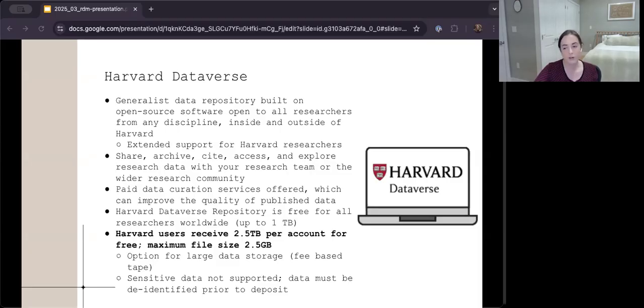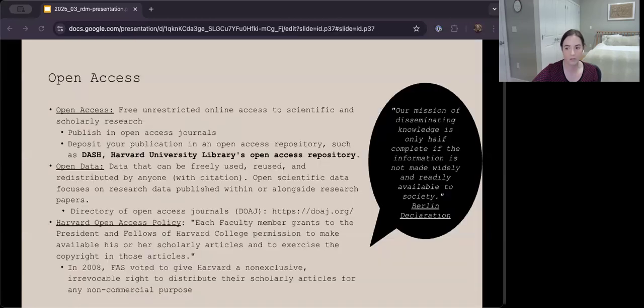Data curation services are also available to help researchers and institutions offset some of the labor and the administrative burden associated with creating and maintaining those Dataverse collections. So again, that is provided with the library. So I would check in with them if you're interested in additional data curation services.